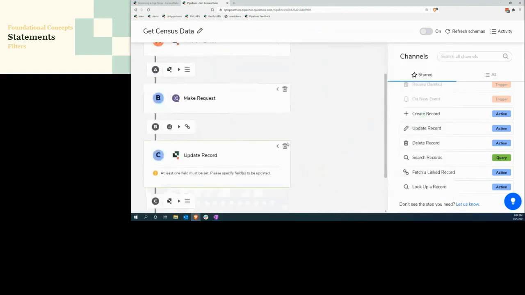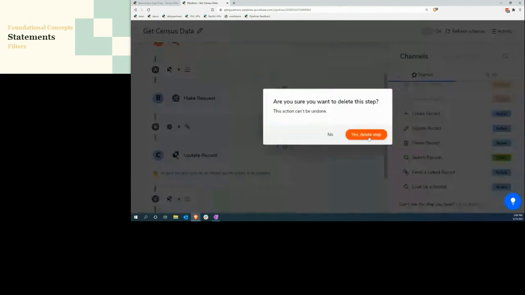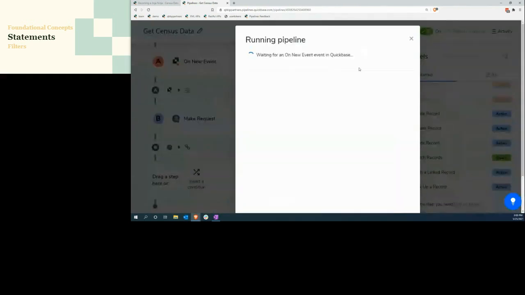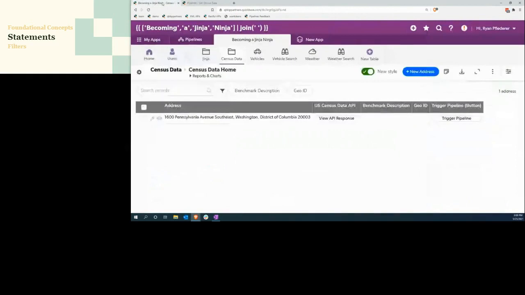Before I do anything else with step C, I'm going to turn, oh, you know what? I knew I was doing this out of order. I'm going to delete step C. I just want steps A and B for now. I'm going to turn this on. And I'm going to jump back into the census data table, and click this trigger pipeline button.